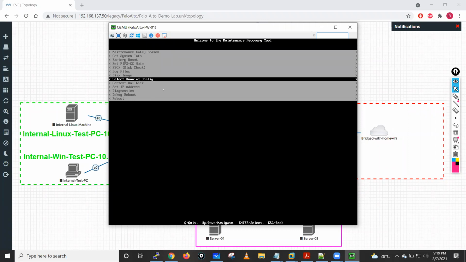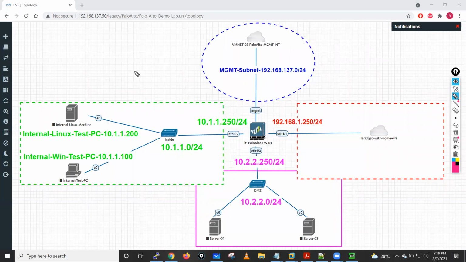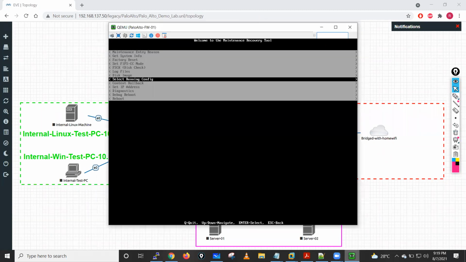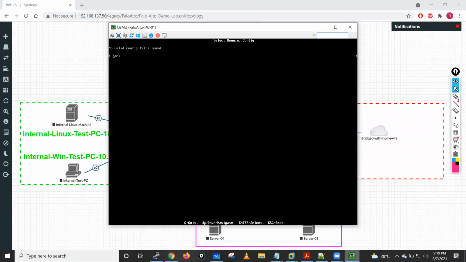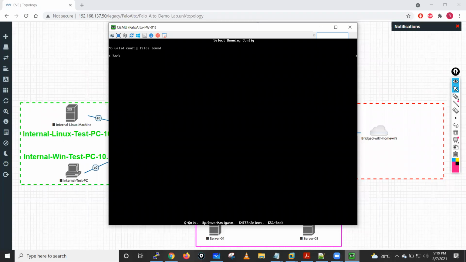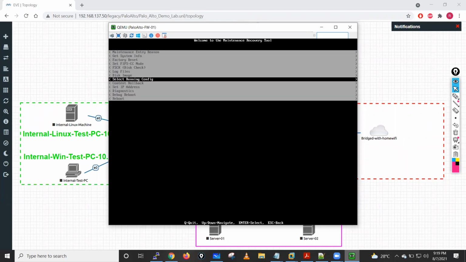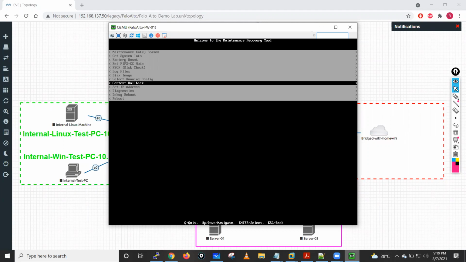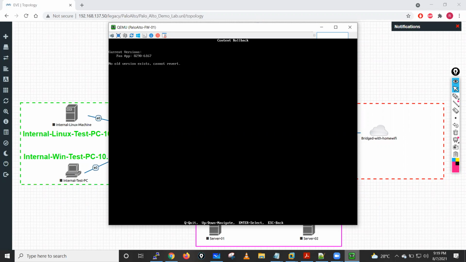Select the running configuration. From here, let's suppose we have set up a password, we have changed the passwords and done the commit, and we just forget the password we have set. In that case, we can recover from the password recovery also. We can select the running configuration. No running config file found, actually, because it is not having any running config. Otherwise you will get these running config files, so you can also use this file to do the backup, and like content rollback, you can do the content rollback for your dynamic updates.